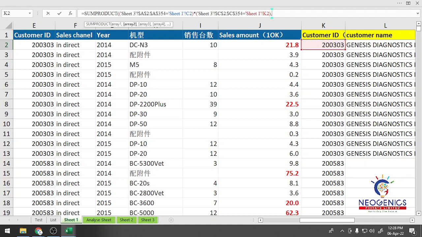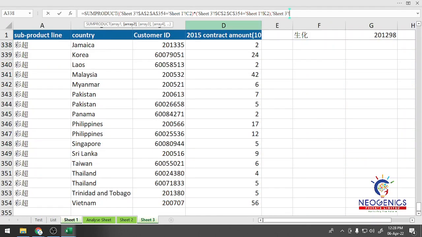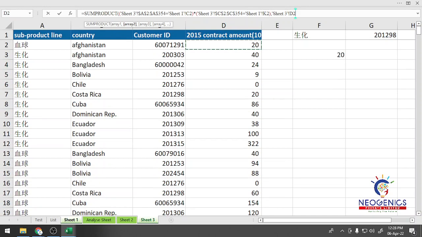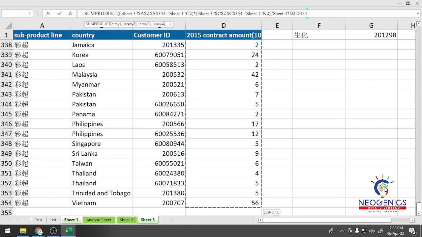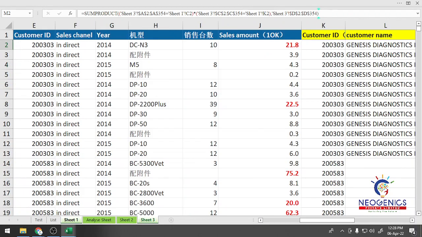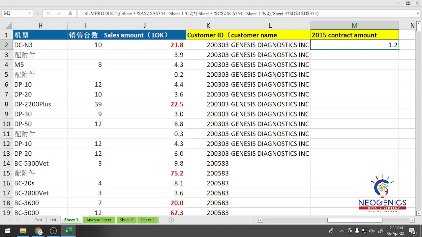And then what do we have to do? Go to Sheet 3 again and select the 2015 contract amount. Again we have to select the whole range and press F4. Then close the bracket again, freeze it, press Enter, and I got the result 1.2.